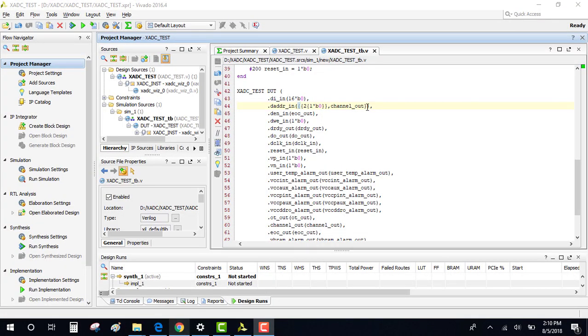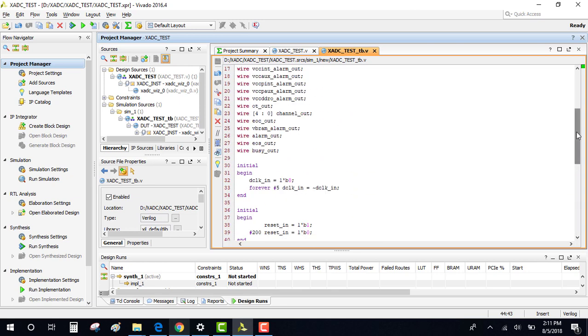Alright guys, so I made a mistake here. Actually, I didn't put the curly brackets here and here, because I am concatenating, so I forgot to write this one. But now I added that, so you can see there's no error. Okay, so I think we are all set to simulate our IP.